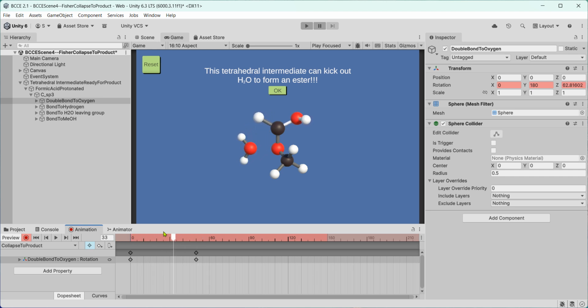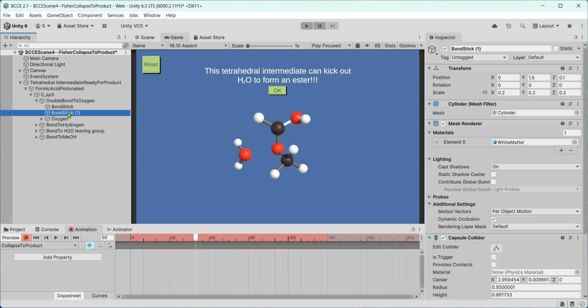Okay, yeah, kind of cool. Rearrange the bond angles as that leaves. And now make the double bond form right here between carbon and oxygen. So you'll need to expand double bond to oxygen. You should see 2 bond sticks.